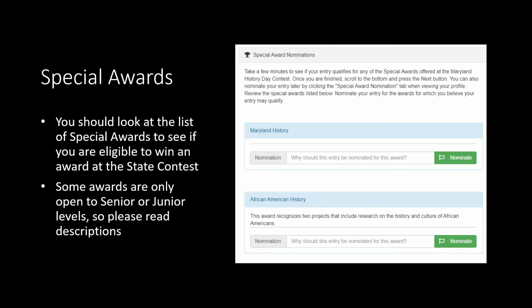You should read the list of special awards to see if you are eligible to win any. Some come with cash prizes and recognition by the sponsors. Make sure to read the prize descriptions carefully, as some are only open to senior or junior levels.